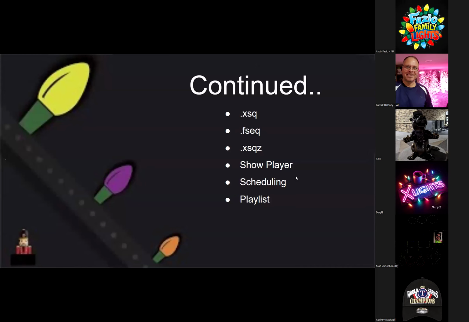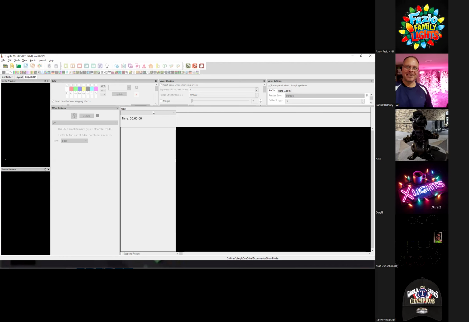An FSEQ file is the result of doing that render that I just spoke about. So if you had effects in here and you did a render and you saved it, it would create an FSEQ file. So that is the result of all the effects and the channel data that needs to go to the controller.